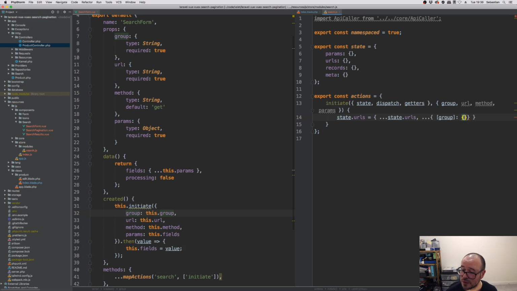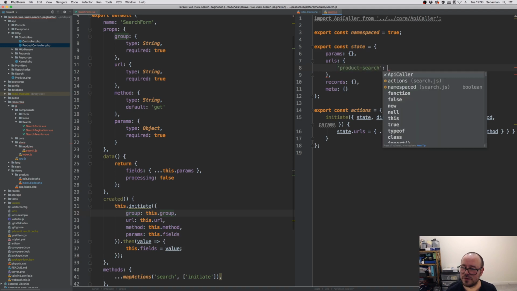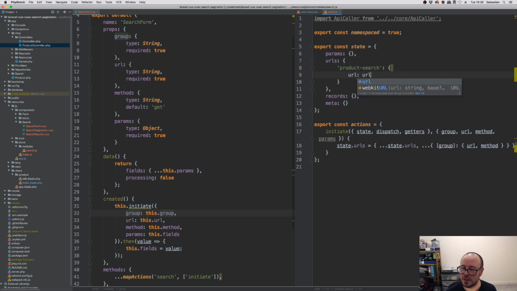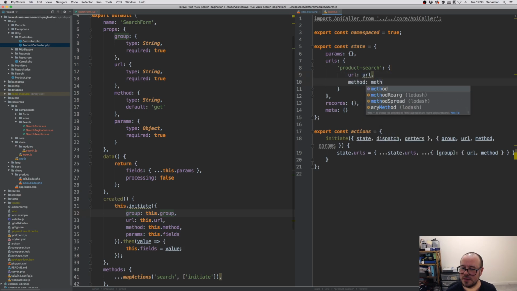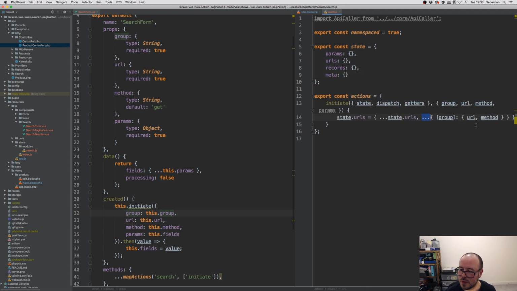Sorry, wrong. We're going to pass URL and method. So this is what we're going to do. We're going to add records to the URLs with the given group. So it's going to be group, for instance, in this case whatever we gave it, product search, with an object, which would be URL, and then we have method. So that's basically what it's going to represent once we've used this structure here, so we merge them together. Okay, so this is for the state URLs.